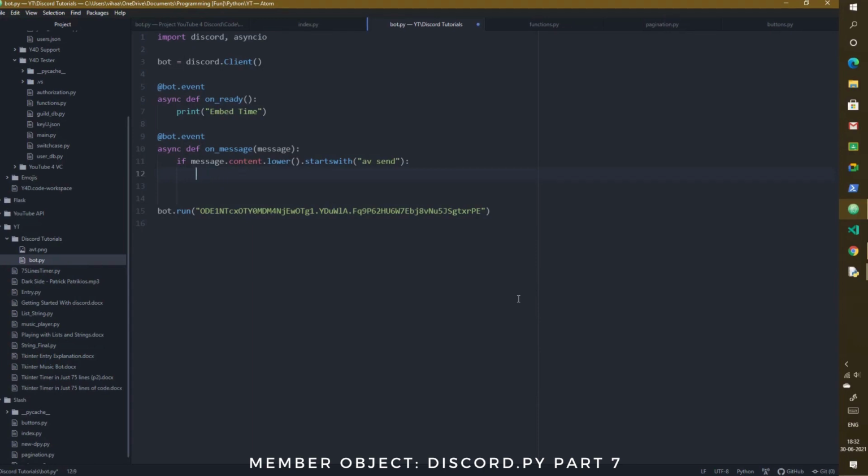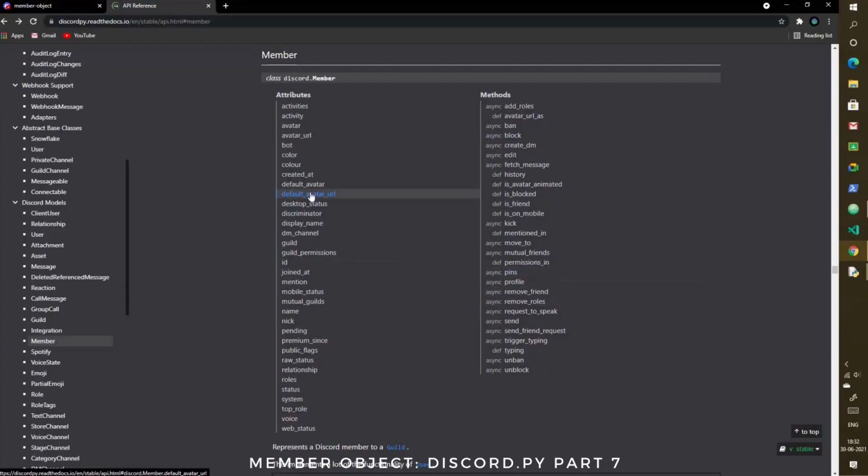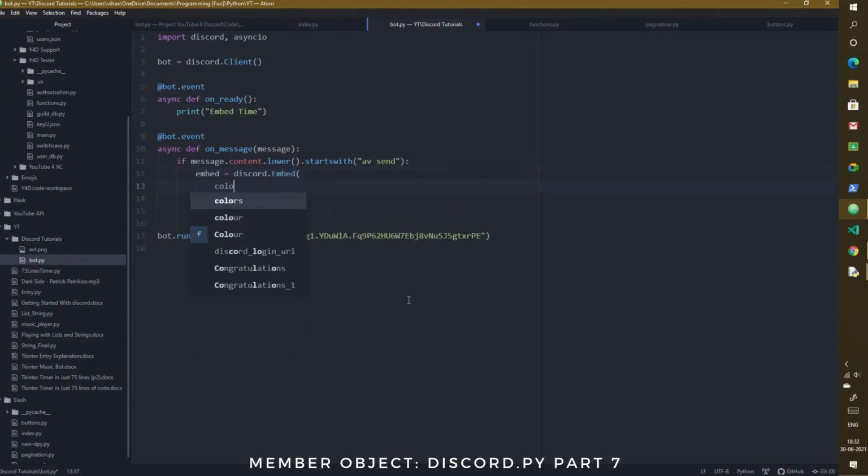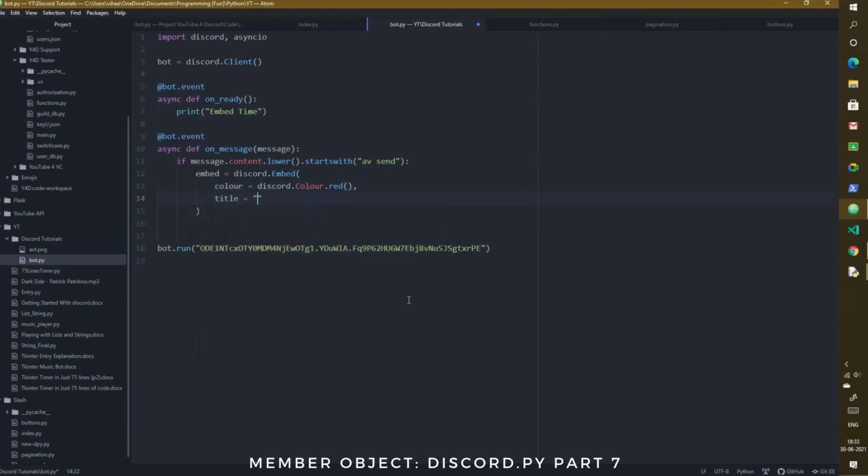Now here I have a simple command av send. First of all we are going to cover avatar URL, bot, discriminator, name and nick. So let me first create an embed and then let you know what I'm talking about. So embed is equal to discord.Embed, color is equal to discord.Color.red and title is equal to user info. So this is probably like a command idea. If you are making a multi-purpose bot, this is a great command to have.